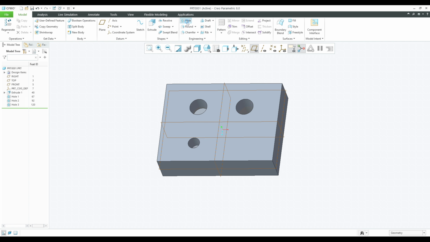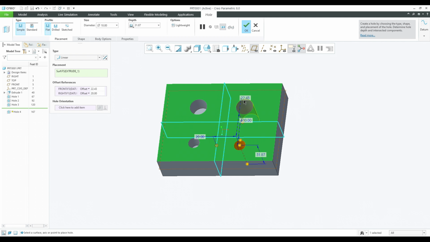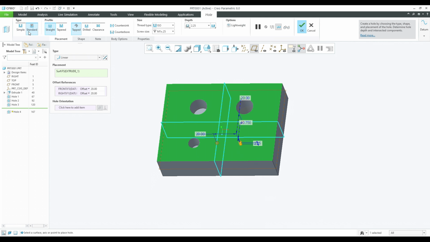The fourth one, I'm going to create a hole in this quadrant. Let me constrain the dimensions. This will be 20, this will also be 20, this will be 10. Here, instead of going for a simple hole, I'm going to click on the standard, which gives me the threaded insert. Even in this, you can add the countersinking or counterboring as per your engineering applications.